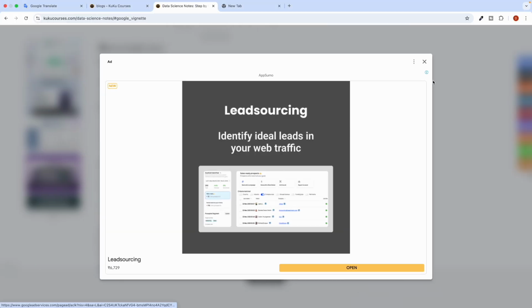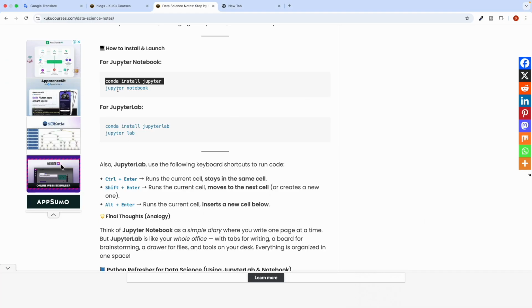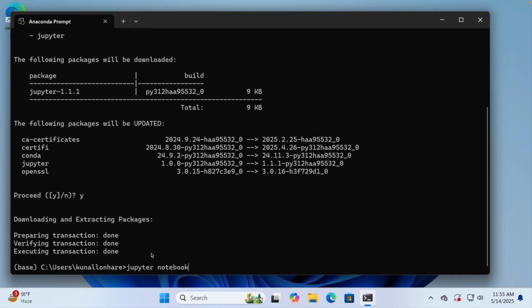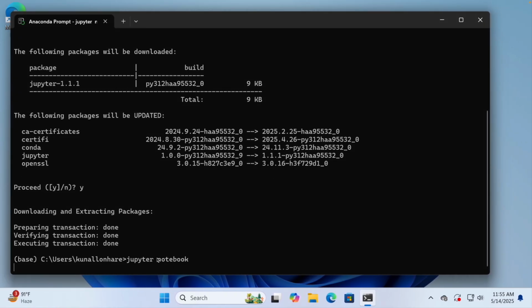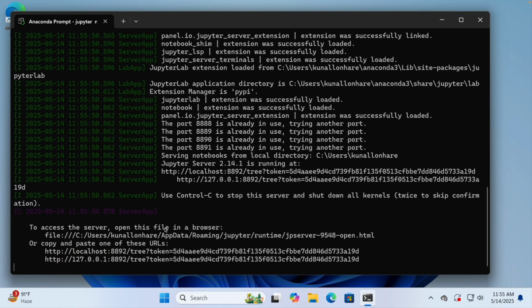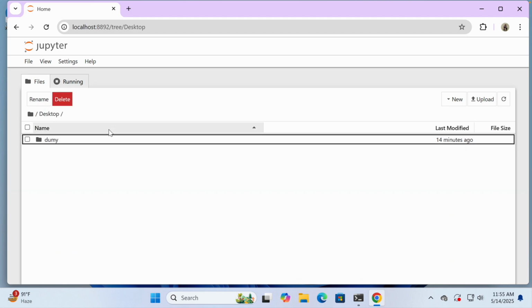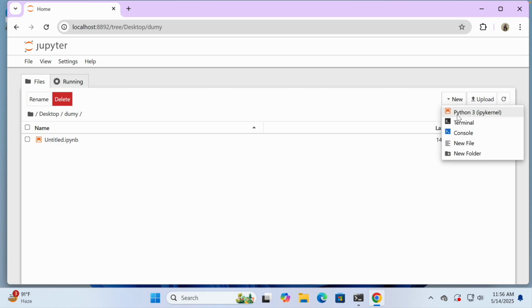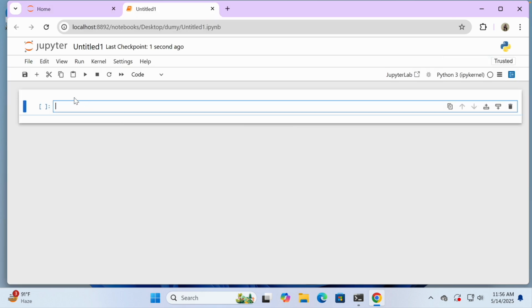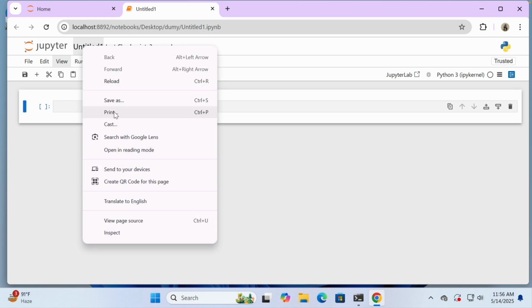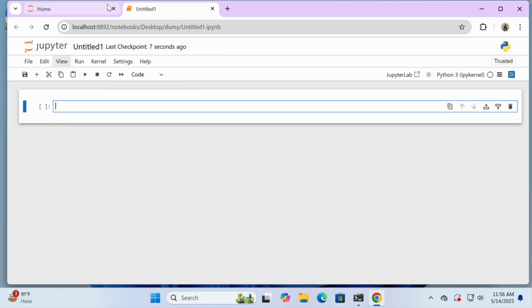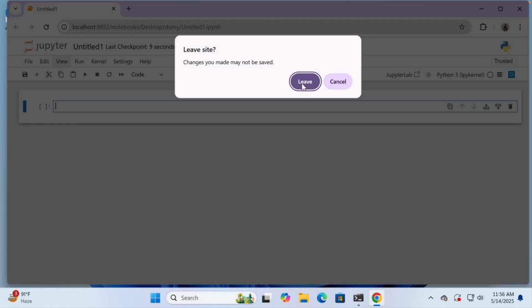Now let's say you want to launch it again, so just type jupyter notebook here, paste it, click on enter. And you will see Jupyter Notebook will automatically launch in your browser like this. Awesome, right? Same thing, you can just go to desktop. Here is our file. You can again create one new file, let's say a Python one, and I will rename this file, let's say new file, whatever you want, and you can work on it. Very simple.